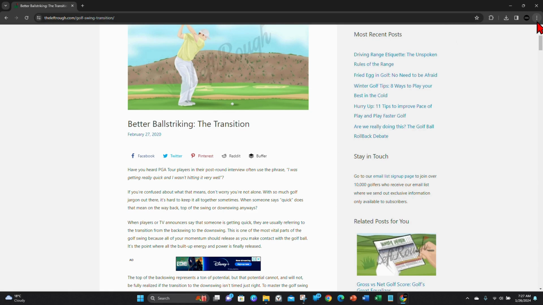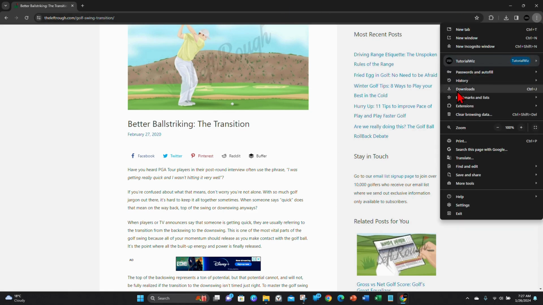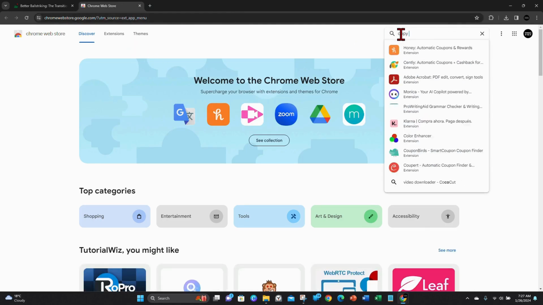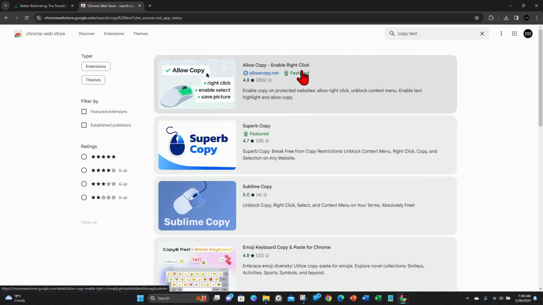What you need to do is, on this web browser, Google Chrome, click on the three horizontal dots and then click on Extensions, and then you want to visit the Chrome Web Store. Once this loads up, type in "copy text" like so, and then click on this first one here from allowcopy.net, Allow Copy, enable right click.